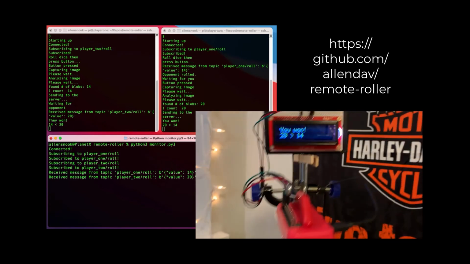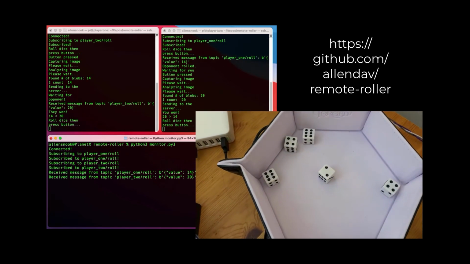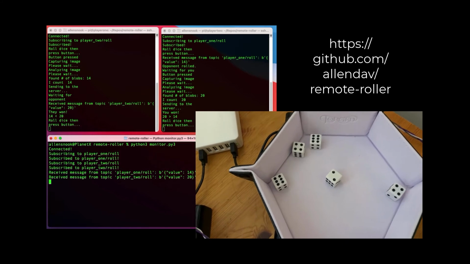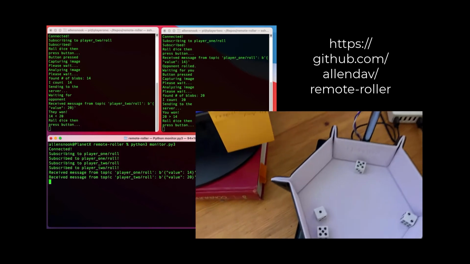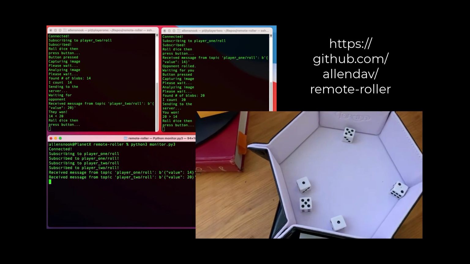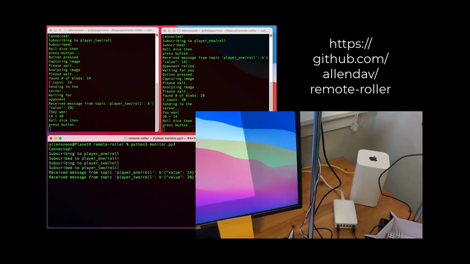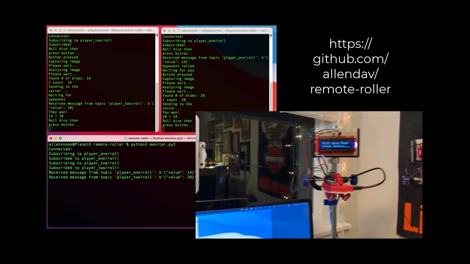Let's count the dice and see if that's actually correct. So what do we have here? We have 10 and 22. So that's not quite right. And then over here we have 7, 8, 9, 14. All right, let's do it again. We can analyze the images later.